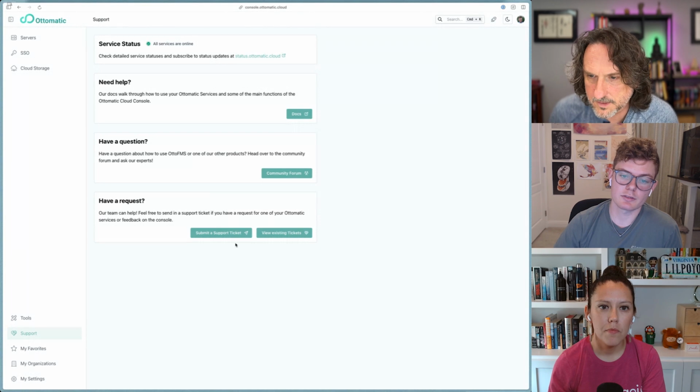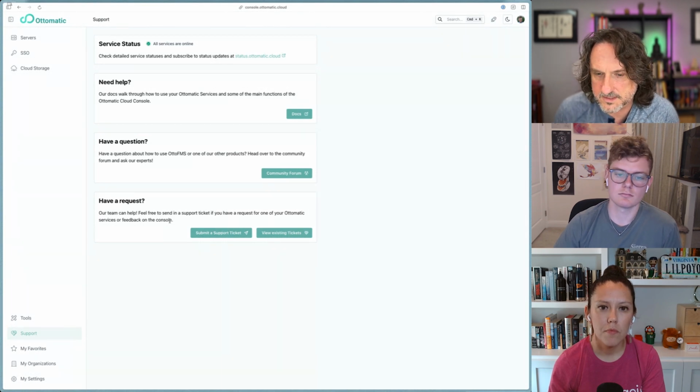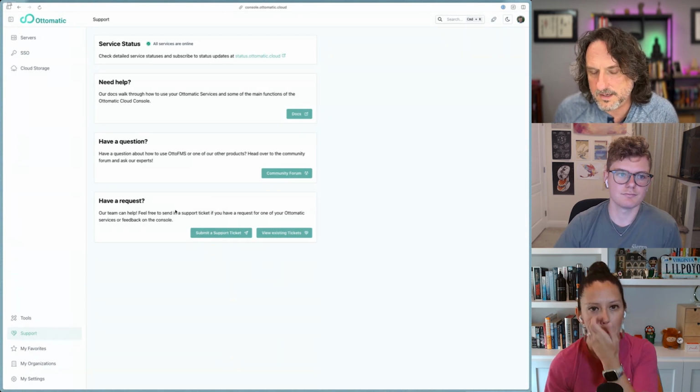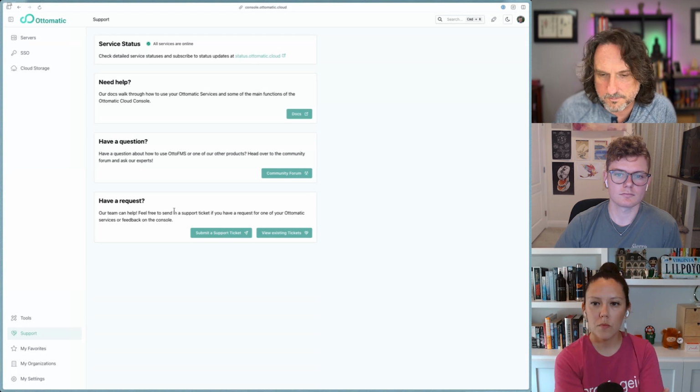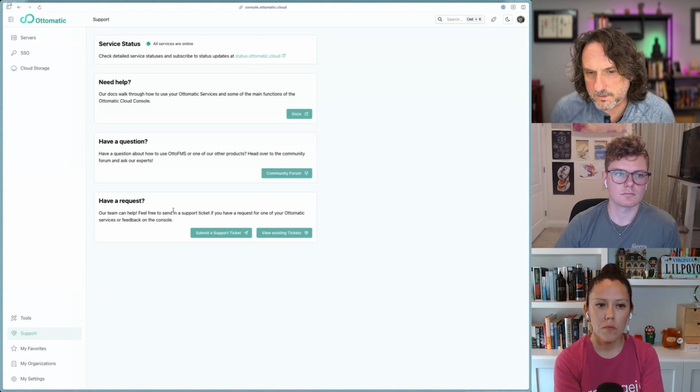And then you can submit support tickets. You can submit a support ticket from here too, and you can view your existing tickets. So that's an important way. If you are having issues or you need some help, the support tab will get you started.